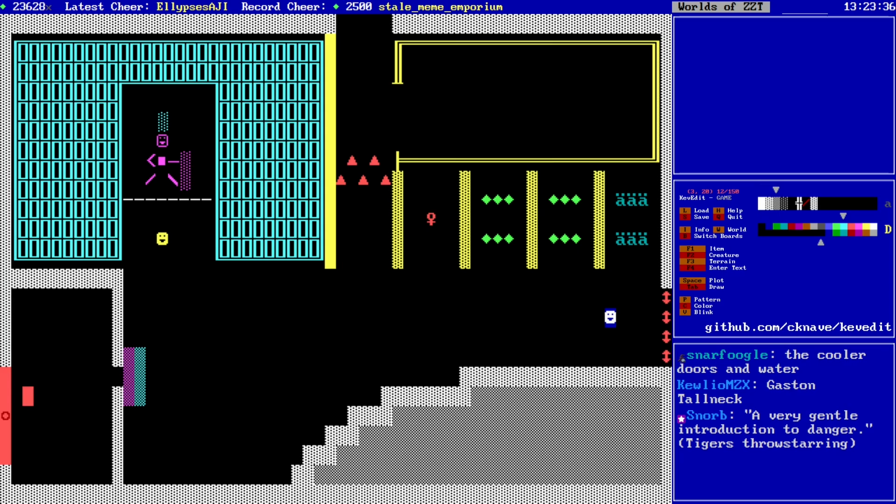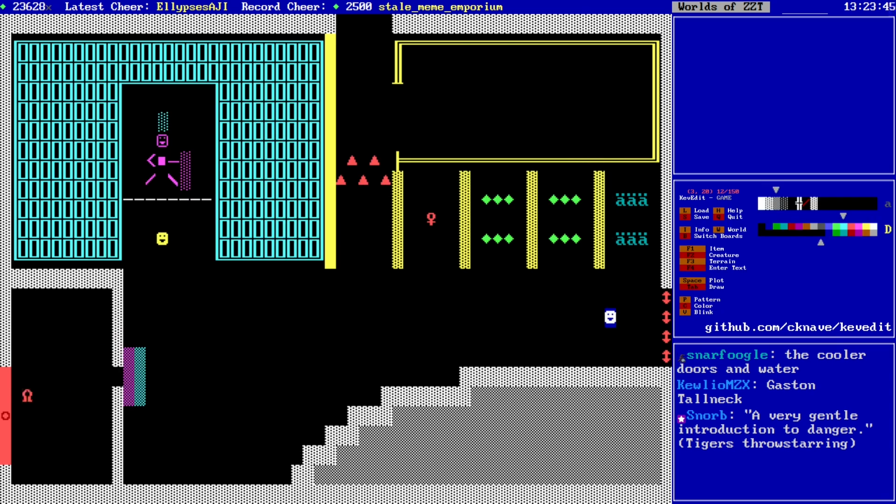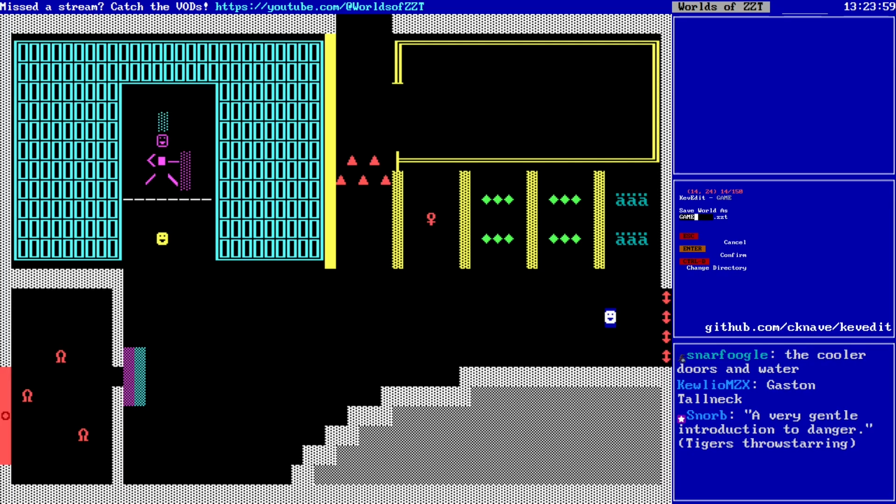F2 for creatures, L for lion. Turn their intelligence down so that they don't really chase down the player. They'll just kind of move completely randomly. Downside is that makes them a lot harder to hit. They may just move a mile away from your bullets. There we go. Three lions.